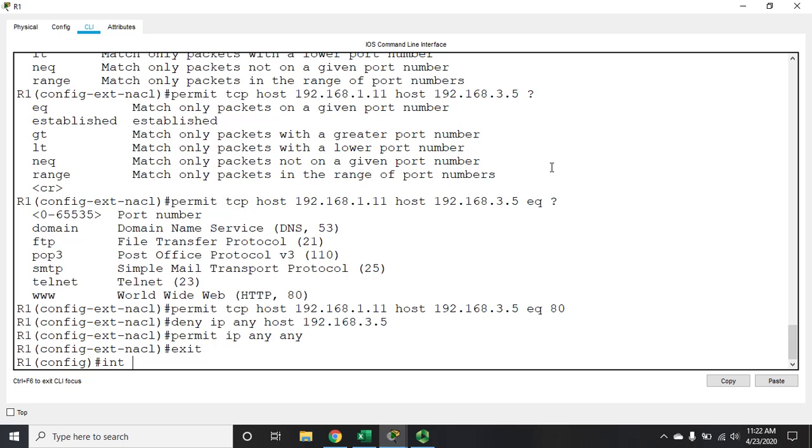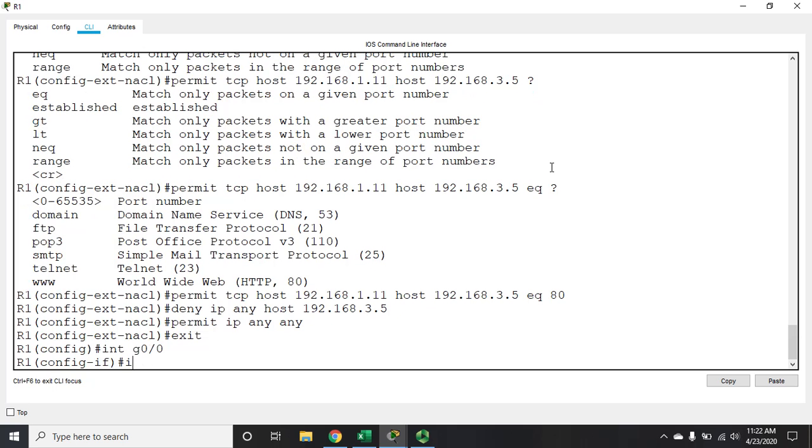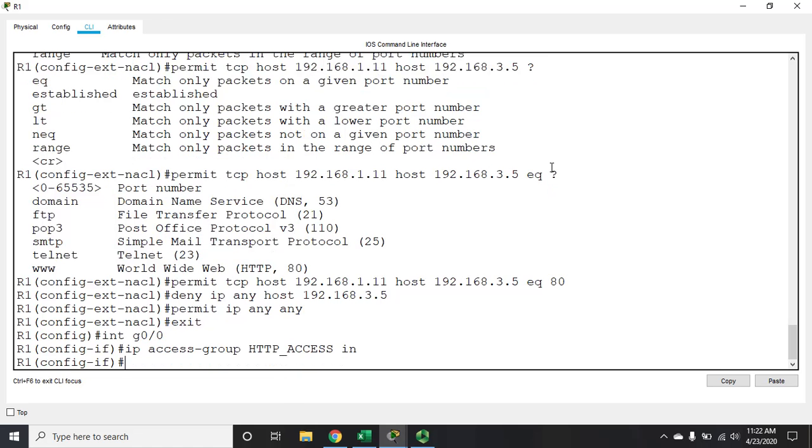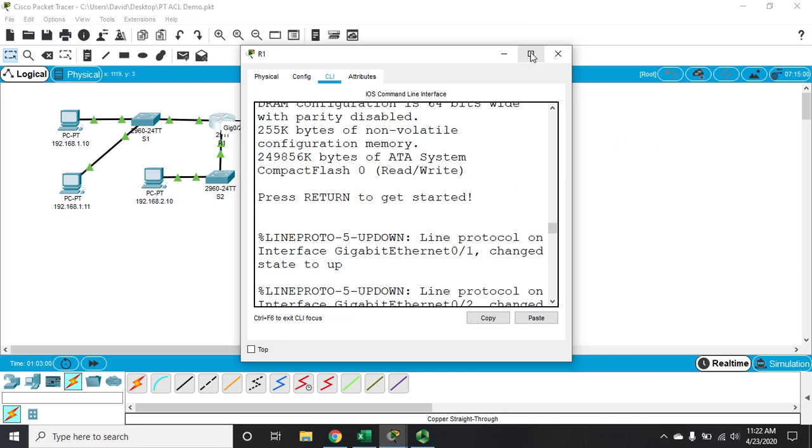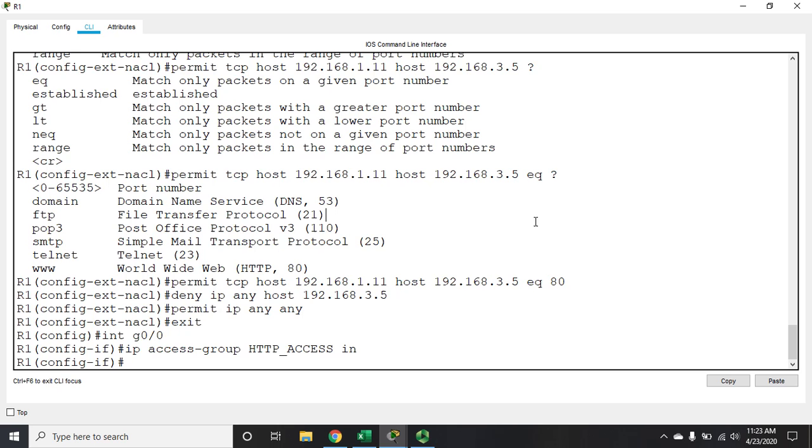So I'm going to do interface G0/0, ip access-group HTTP_access in. And then, because that's going to filter any traffic coming here, I also want to filter traffic coming here. Now you'll notice I'm only permitting from here, so I could write a completely separate access list here if I wanted to, that just says block access here, permit everything else. But I'm going to go ahead and reapply the same one that I already have. And we'll talk about reasons for that here in just a second.